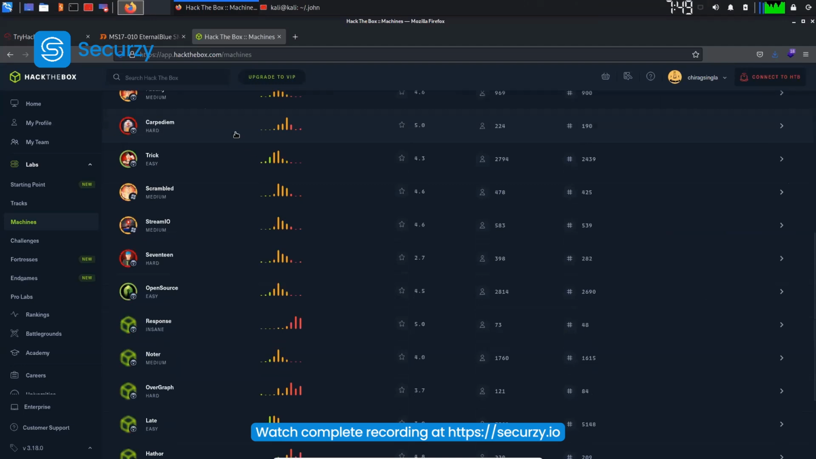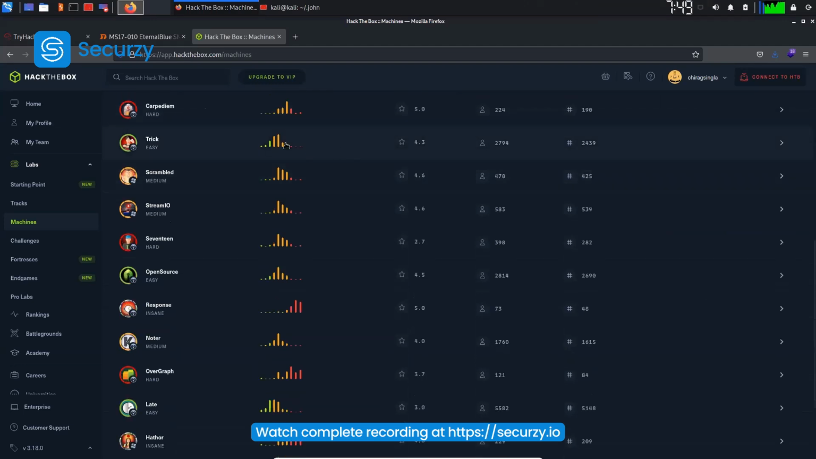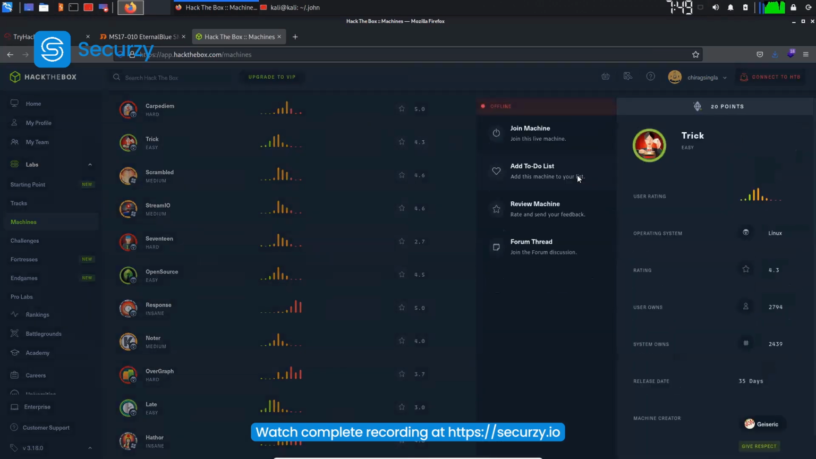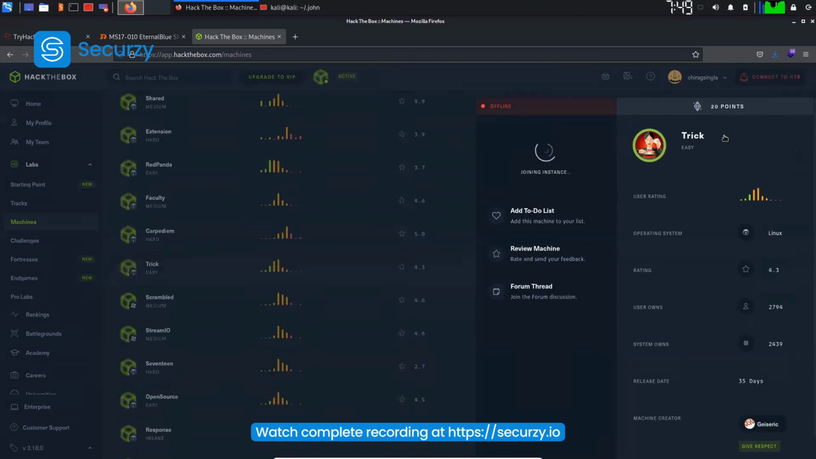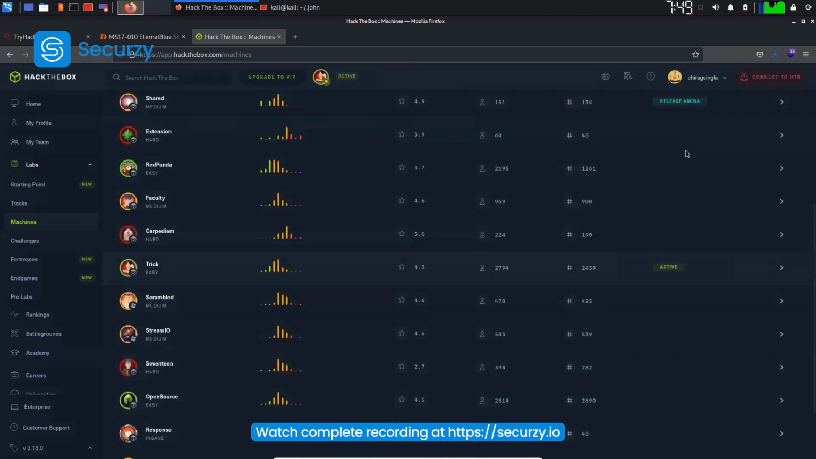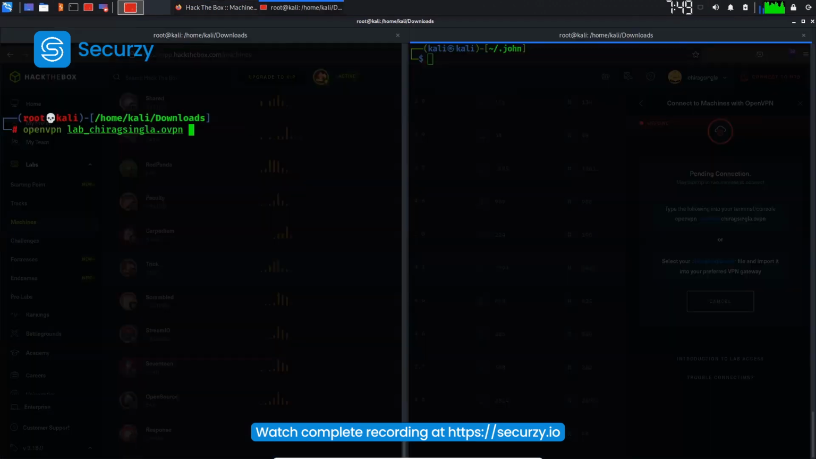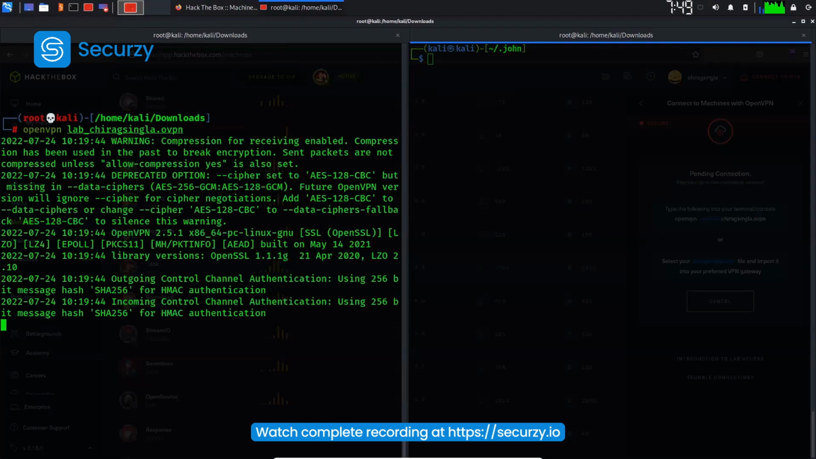You can start with easy machines. This one is an easy machine, you can start with it. So how will you start? You just have to click on this, and click join the machine, and you will get an IP address, right? Before that, you have to connect to the HTB network. The thing is similar. You have to get the VPN. The way is OpenVPN. Connect to their network.